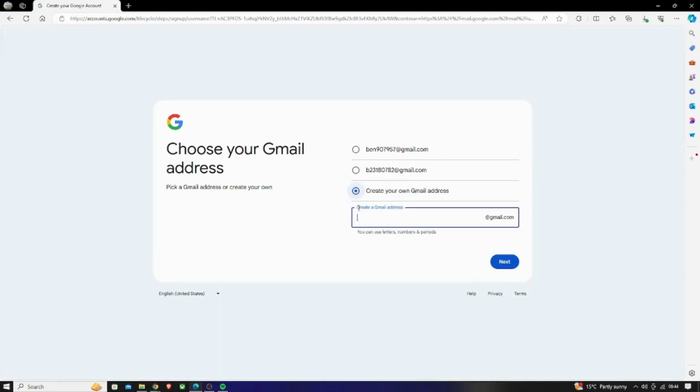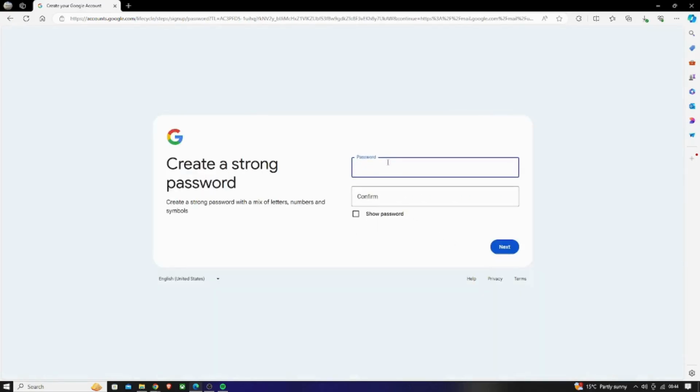Then it will give us suggestions for our Gmail account. We're going to create a custom Gmail address here. If it's taken, it will tell you and you'll have to try again, like I did here. Then we'll be asked to create a strong password.